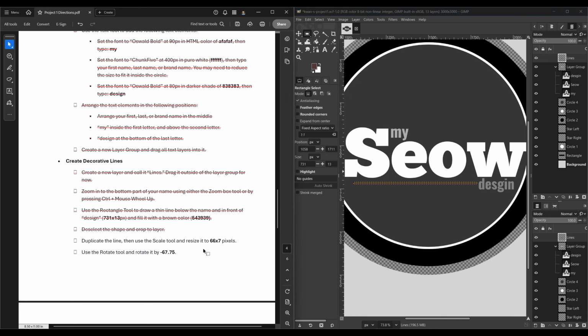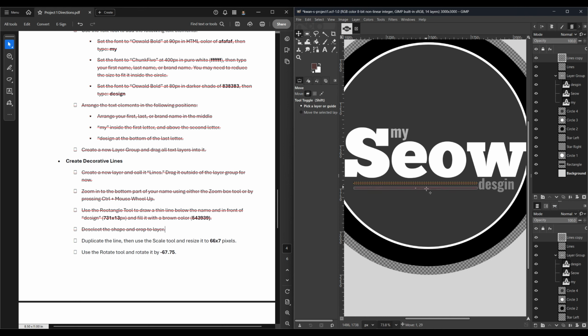We want to duplicate the line because we want to create thin hash marks that will intersect this horizontal line. So let's go ahead and duplicate that by clicking on this duplicate layer option. Okay. And then hit M to move that duplicate layer down so we can see the second line.